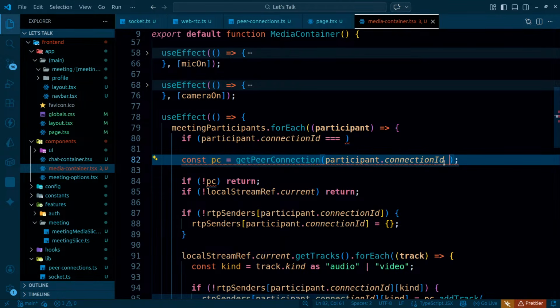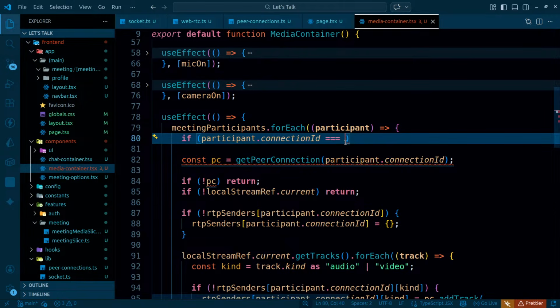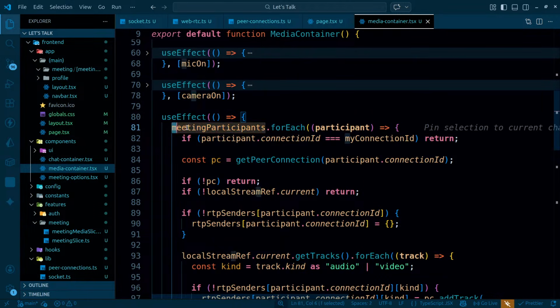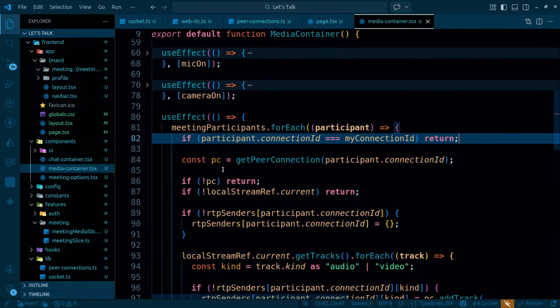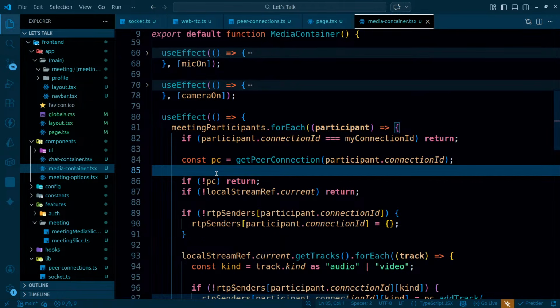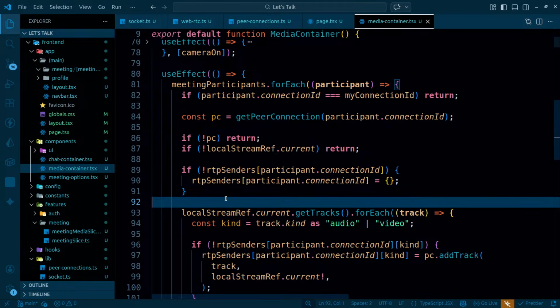So if that's equal to, not this one actually, if participant's connection ID is equal to my connection ID, in that case just simply return from here. I'm not gonna be doing anything. So there are gonna be many participants, and one of the participants is gonna be me, and at that time I'm just simply saying that that's actually me. In that case, just skip me. I'm not gonna be including myself, and others are gonna be included here. So this is how I'm just simply gonna be going ahead.